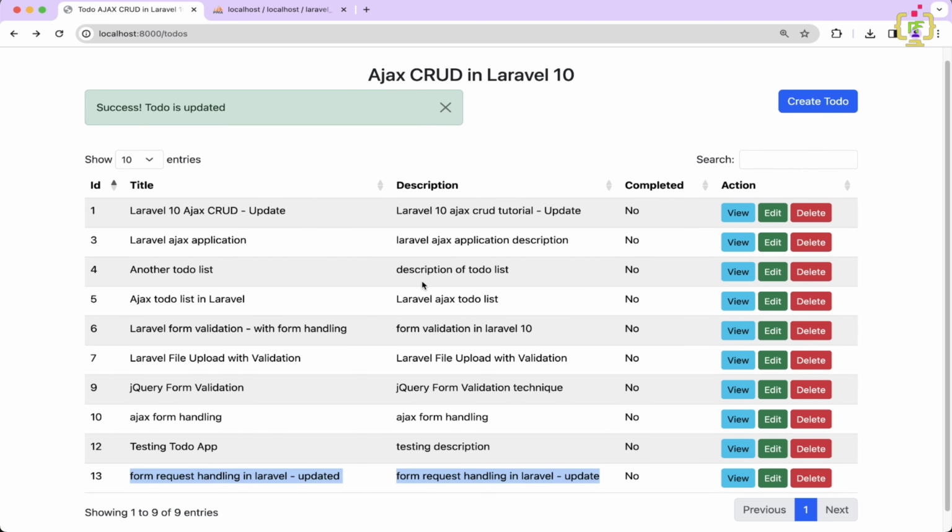So that's it for this video. I hope this video will be helpful to you. In the next video, we will be working on the delete functionality, and also we will be implementing SweetAlert for the dialog confirmation in Laravel.